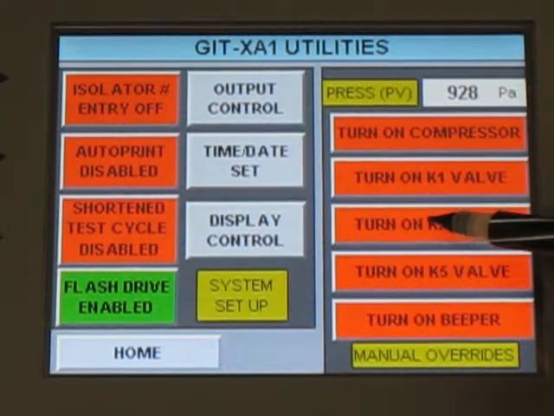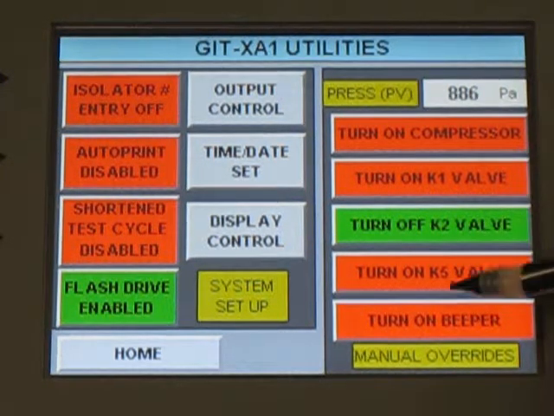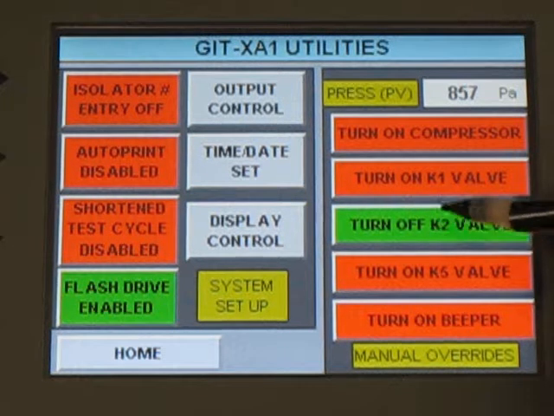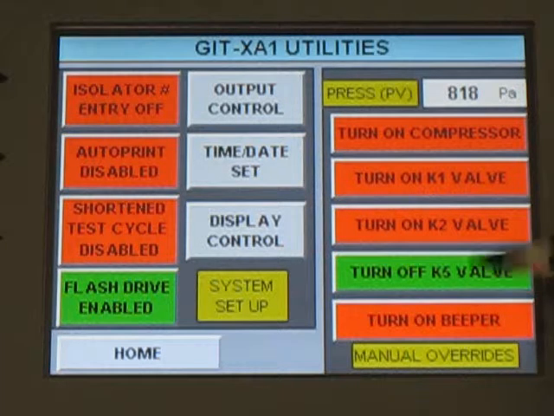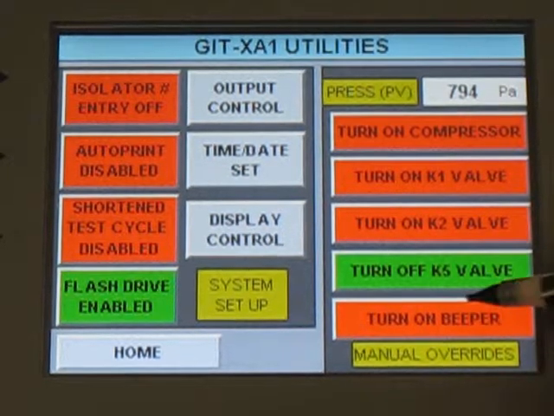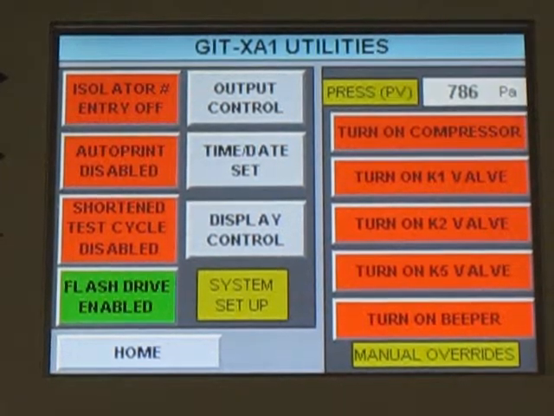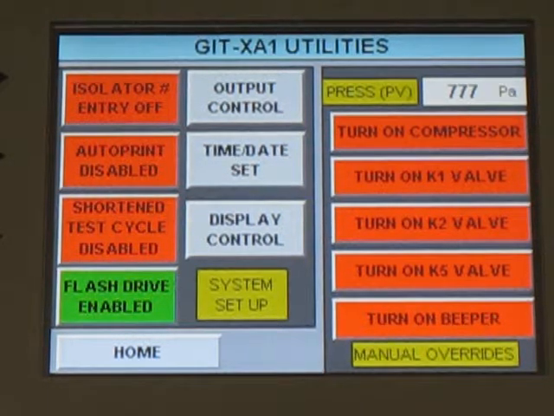I can deflate it very quickly by turning this on. See that's dropping very, very quickly. But if I turn this one on, it's going to drop much more slowly, as you can see. And of course, I can turn on the beeper. So that's a demonstration of the functions of the machine.